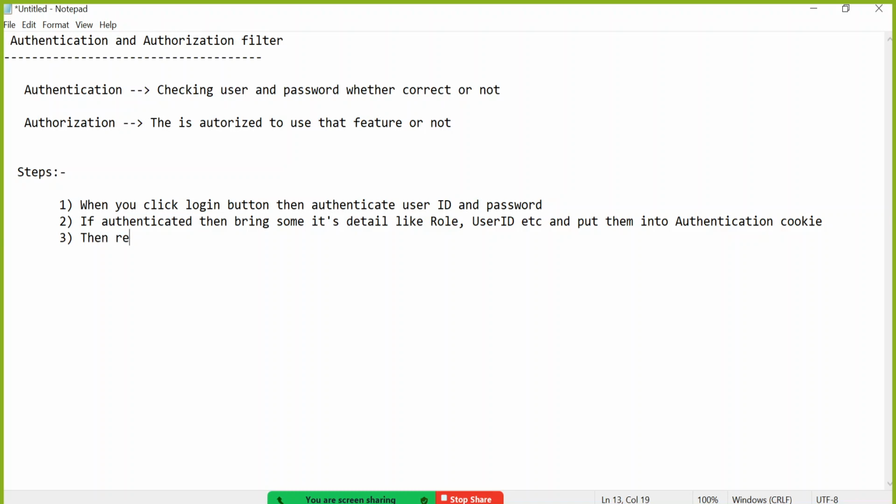Now after that, redirect wherever you want to redirect. That means redirection of the page. Somebody says, okay, if the user ID and password are correct, please redirect to the registration screen. If the role is so and so, please redirect to the feedback screen or feedback scheduling screen. Totally depending upon the business logic, you have to redirect.